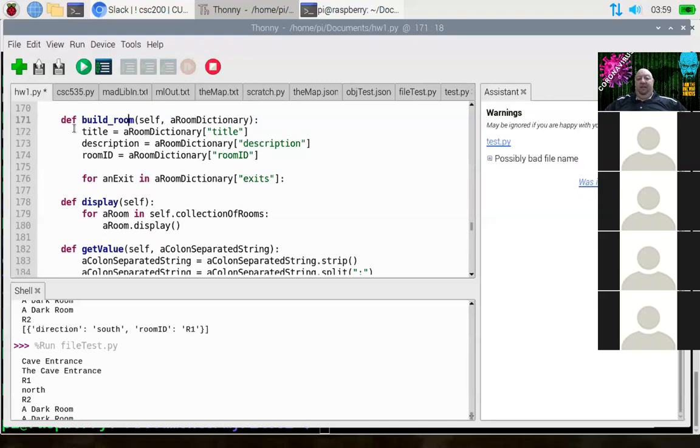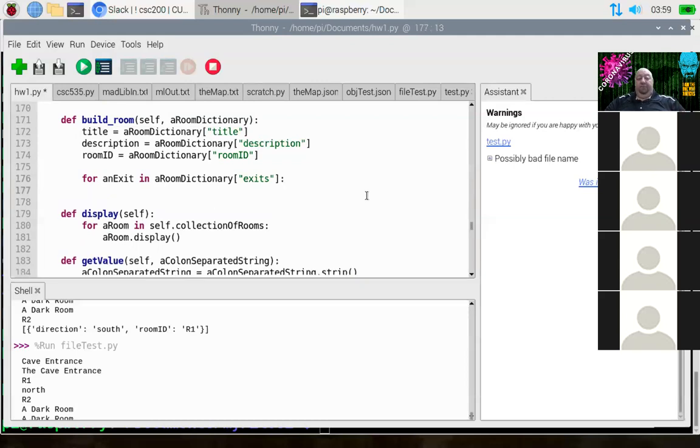Build room extracts the title, the description, and the room ID from that room. And then the next thing in there is the exits. So I go through all of my exits. And what do I do with an exit? I build an exit. So for each of these exits, I need to get the information about that exit. So direction will be equal to an exit at bucket direction.